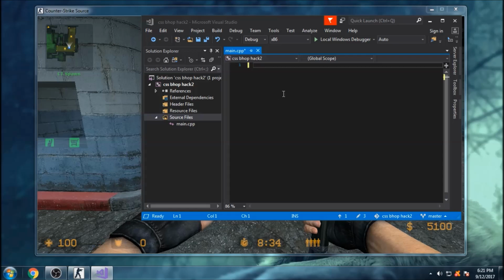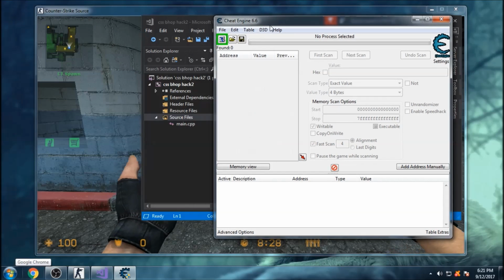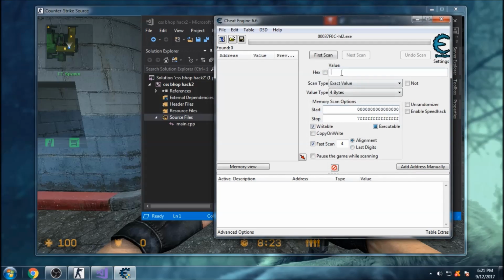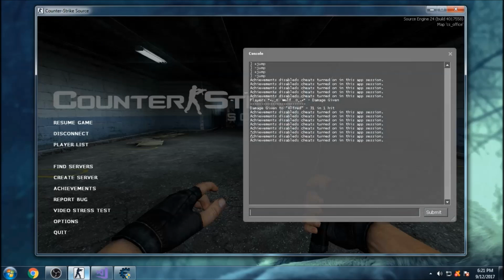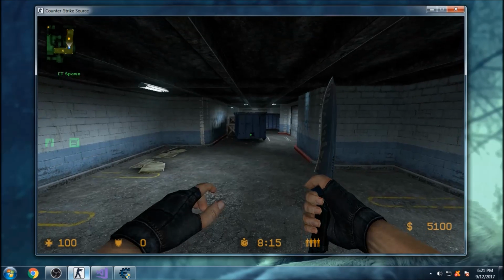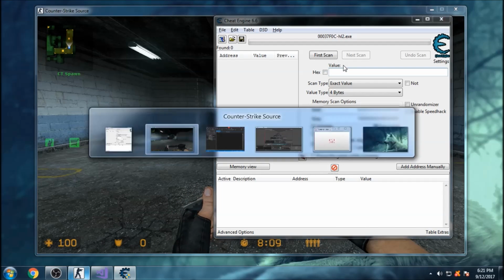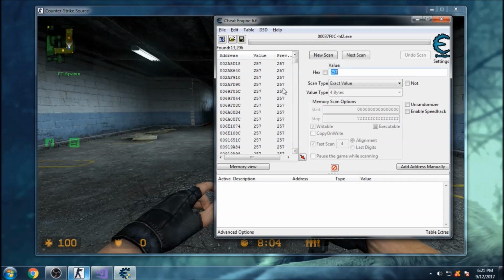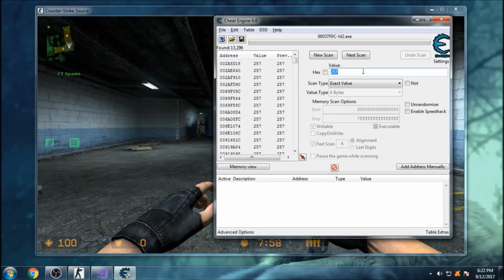So the first thing that you're going to want to do is go to Cheat Engine, and you want to find your game, and for the bhop hack, first we need to get the value or address that says if we're on the ground. To do that, you're going to want to type 257 for your first one. It's going to be different if you're playing a different game, but source games mostly do this, like CSGO and CSS.